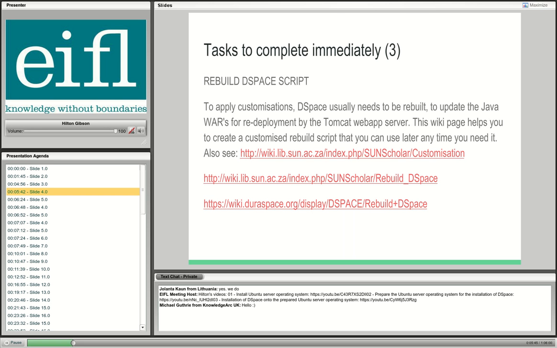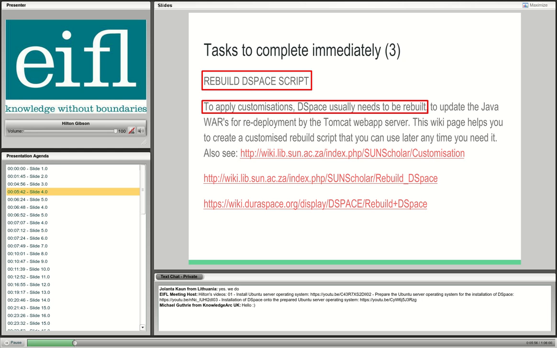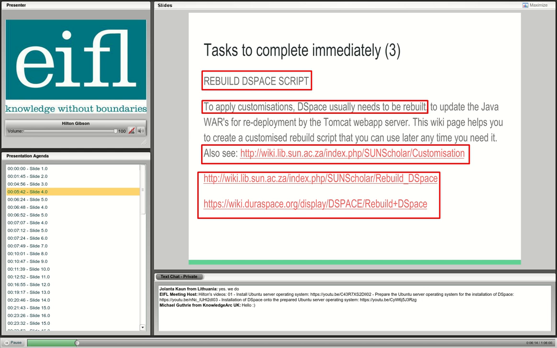Okay, the rebuild, again, this one is very handy. As I mentioned, if you apply customizations, you need to rebuild DSpace, and you don't want to keep typing all those commands. So just to give you an overview of customization and how much there is available to do, you'll be very happy to have this rebuild script. And here are the links to build the script. This assumes, of course, that you've installed DSpace according to the webinar videos earlier that I've uploaded.